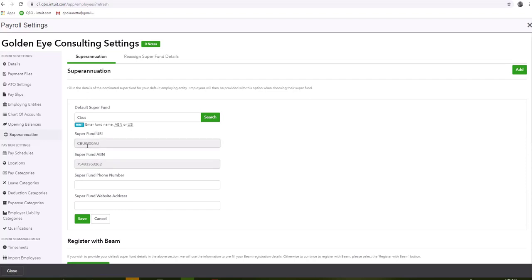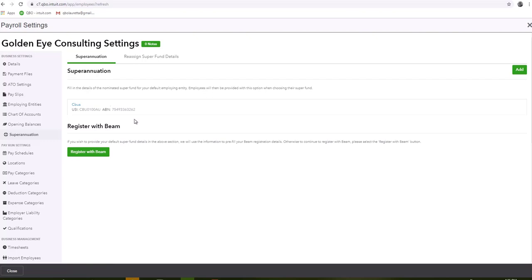Now more than likely it will be that one, so I've selected that. And I'm going to click save. So I now have CBUS as my business's preferred superannuation fund.